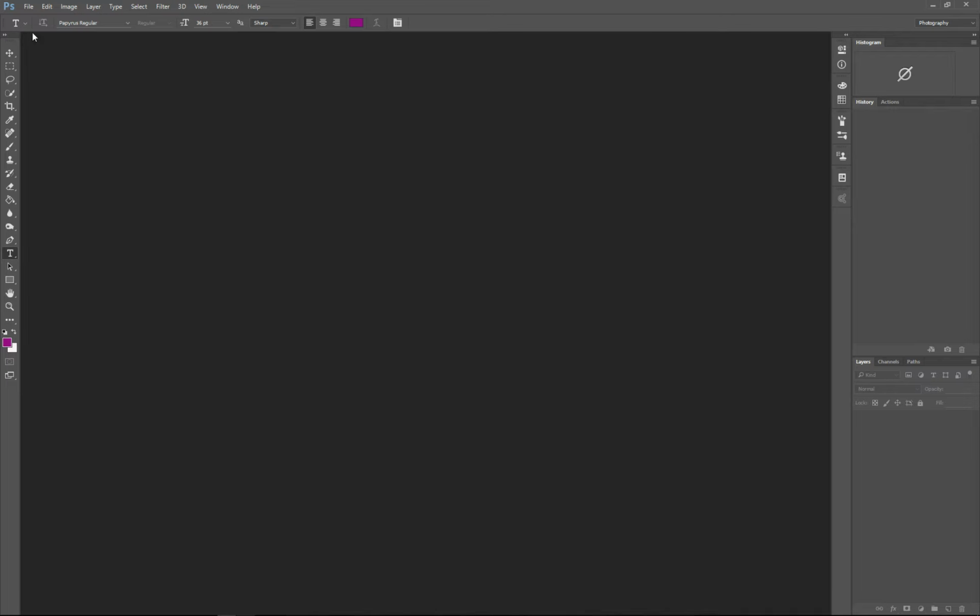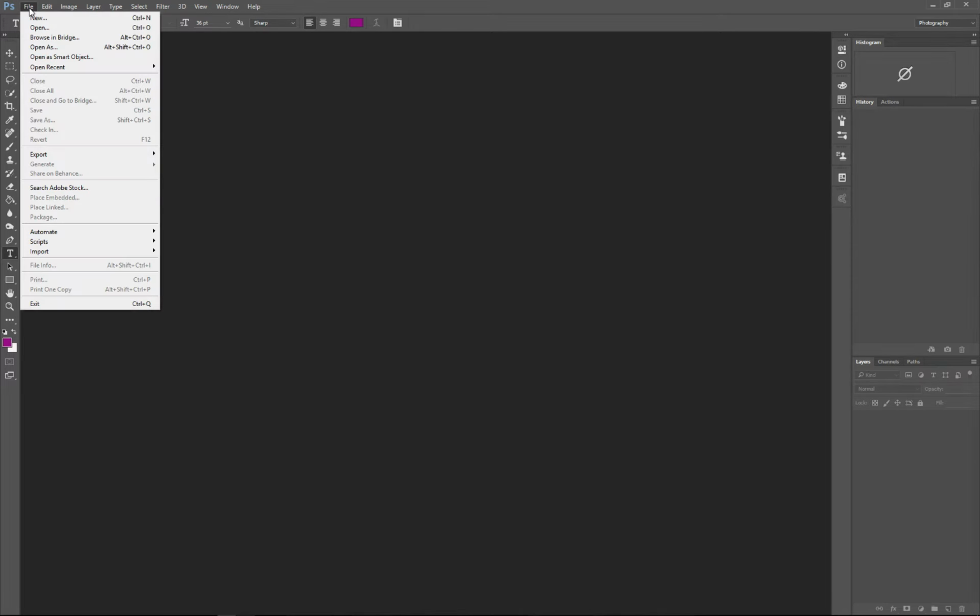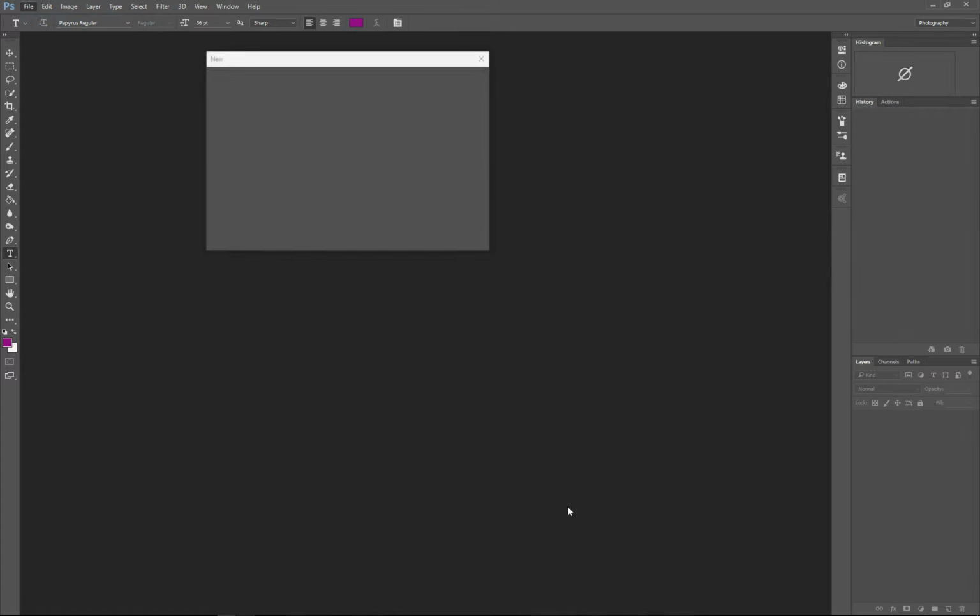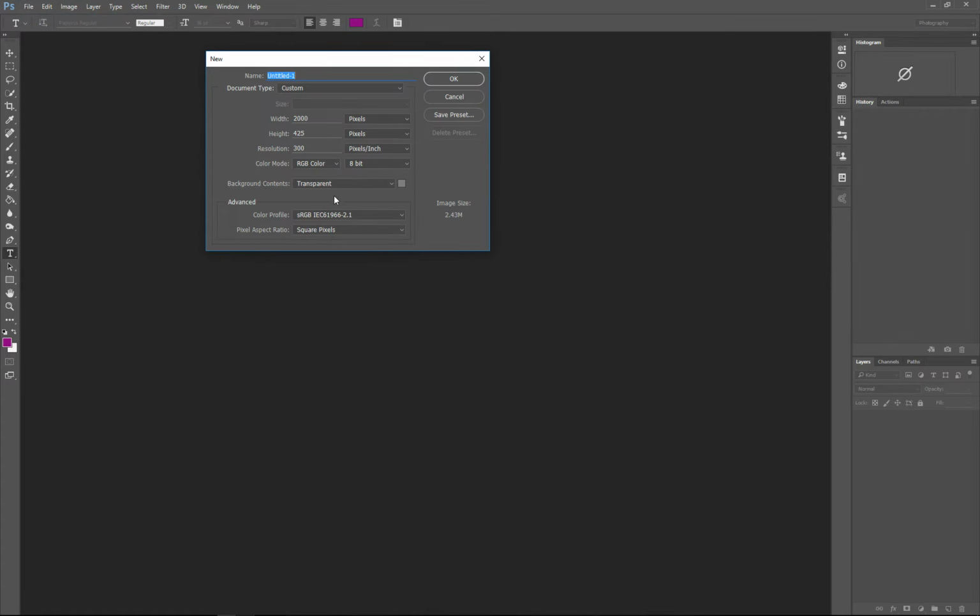The first thing we want to do is create the signature file, or whatever you want to put overlaid on your image. So we go to File, New. Let's just, as a name, call it SIG, like it's a signature file. Leave document type at custom. Put your width at about 2,000 pixels and your height at 425.